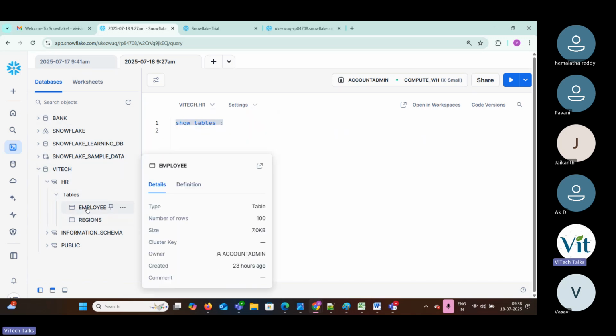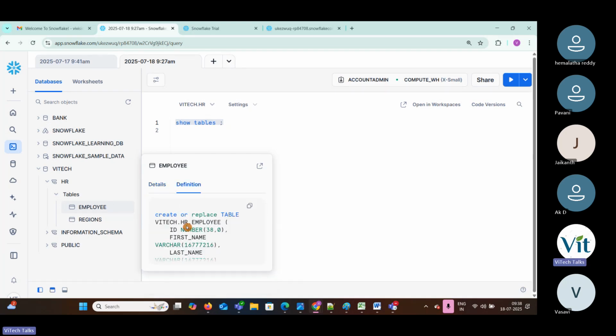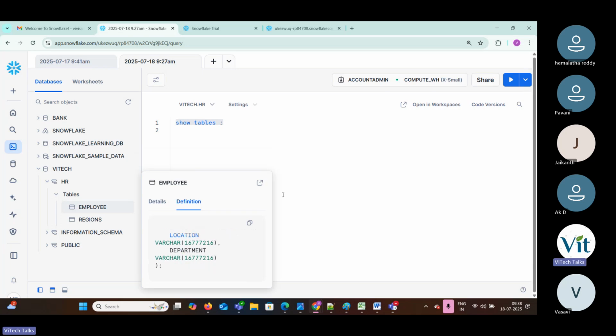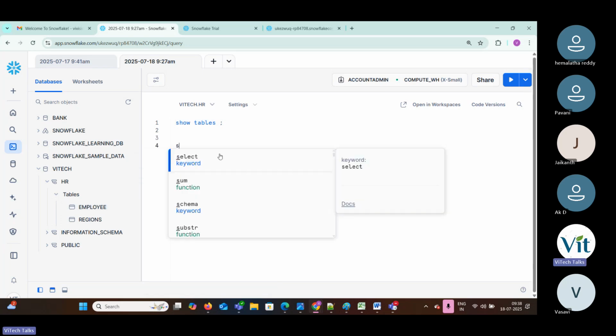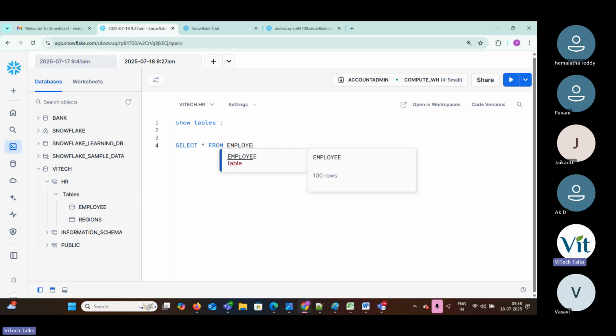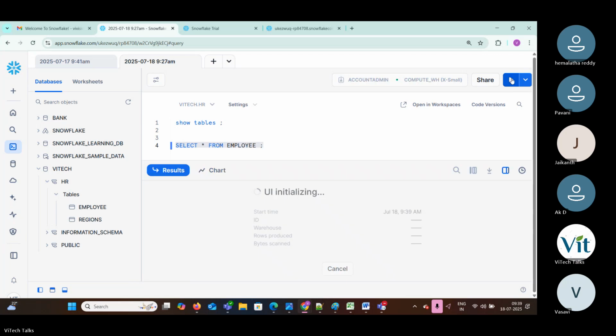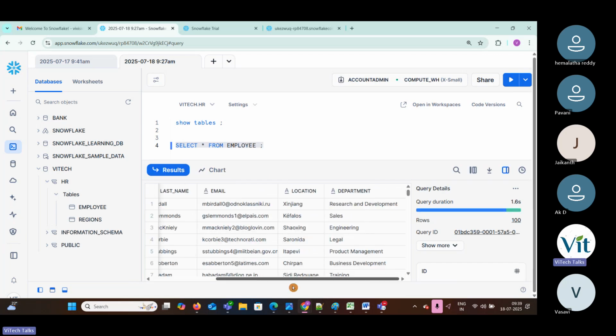We do have the employee table, and here you can see the definition also, how many columns are available. Or else you can run select star from the table name. Employee is my table name. The very first thing which we are going to talk about is alter.